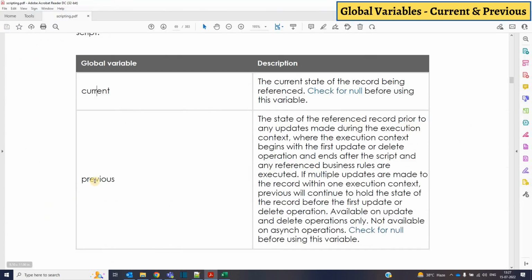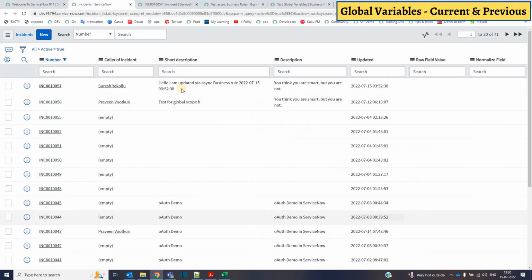The same thing goes for previous. This also works on the referenced record, and this variable holds the last value of the record before it was updated to a new value. The only thing you have to remember is that the previous variable is available on update and delete operations only, and not available for async business rule. Okay, so now let's quickly go to the demonstration.